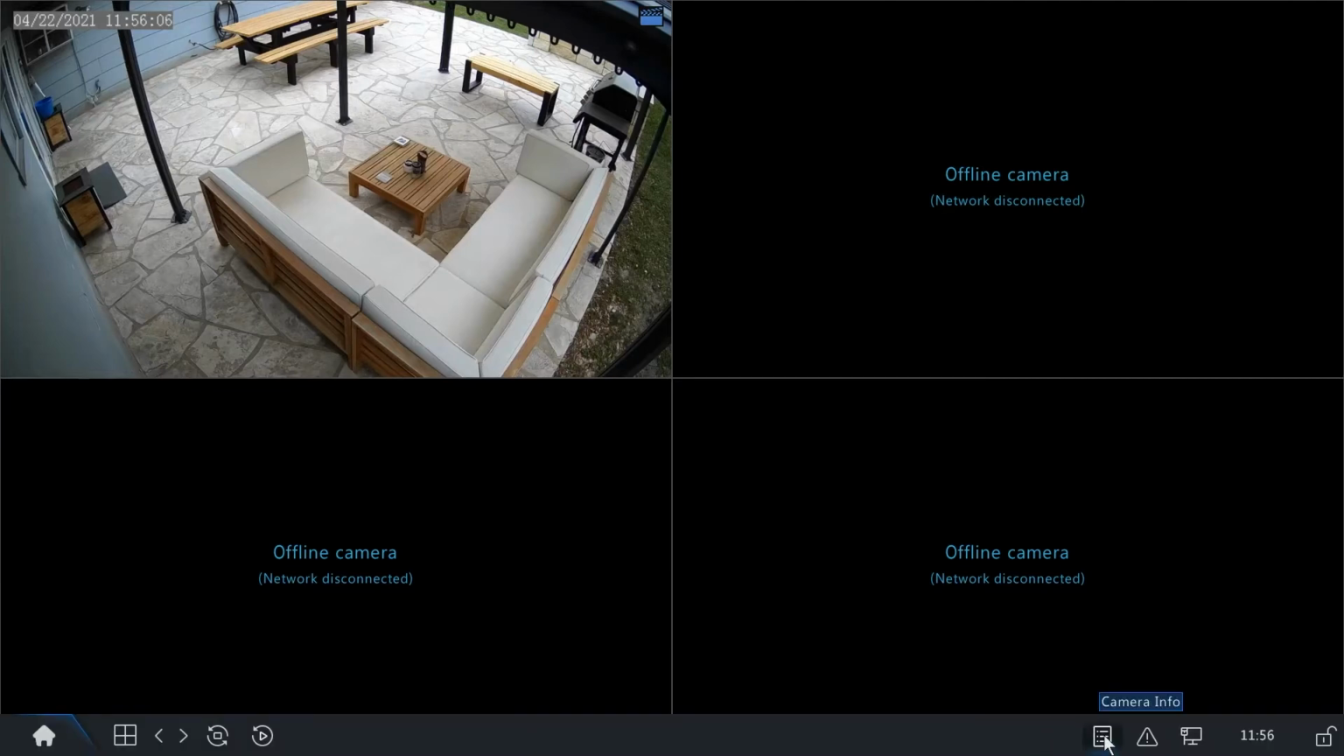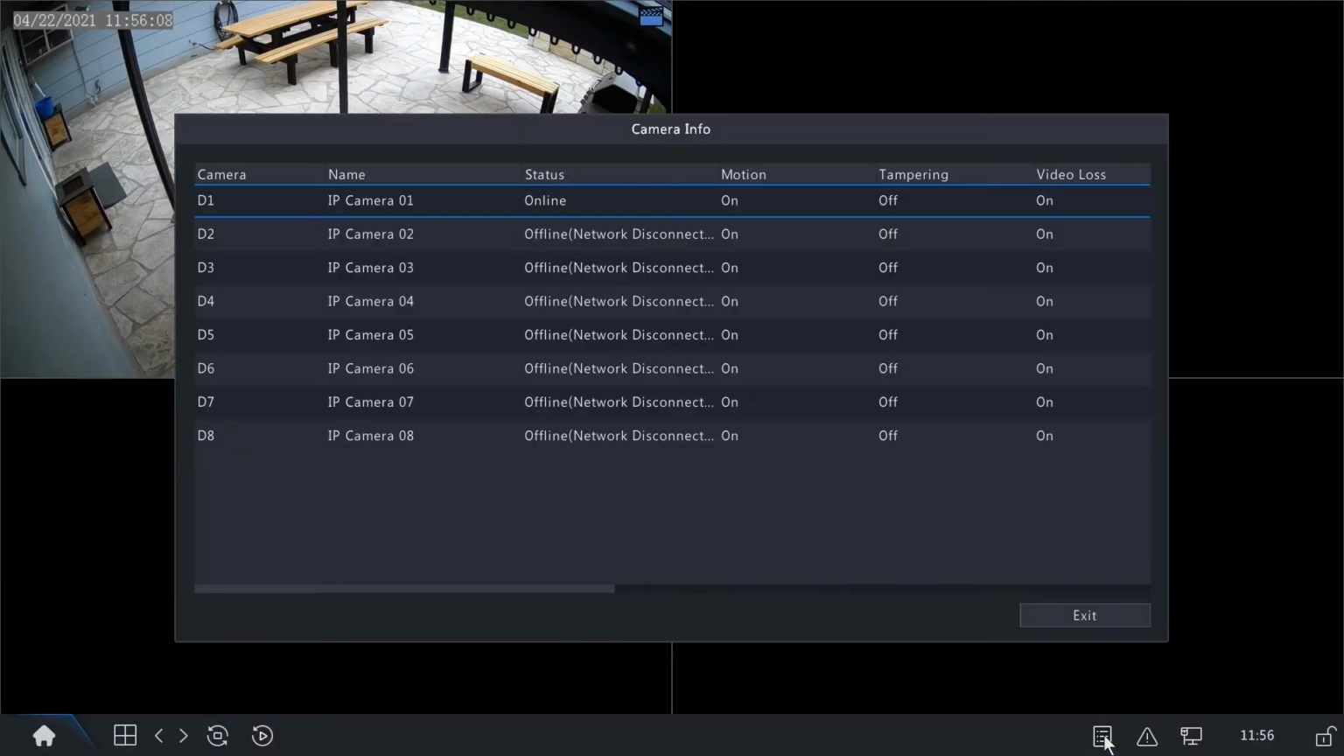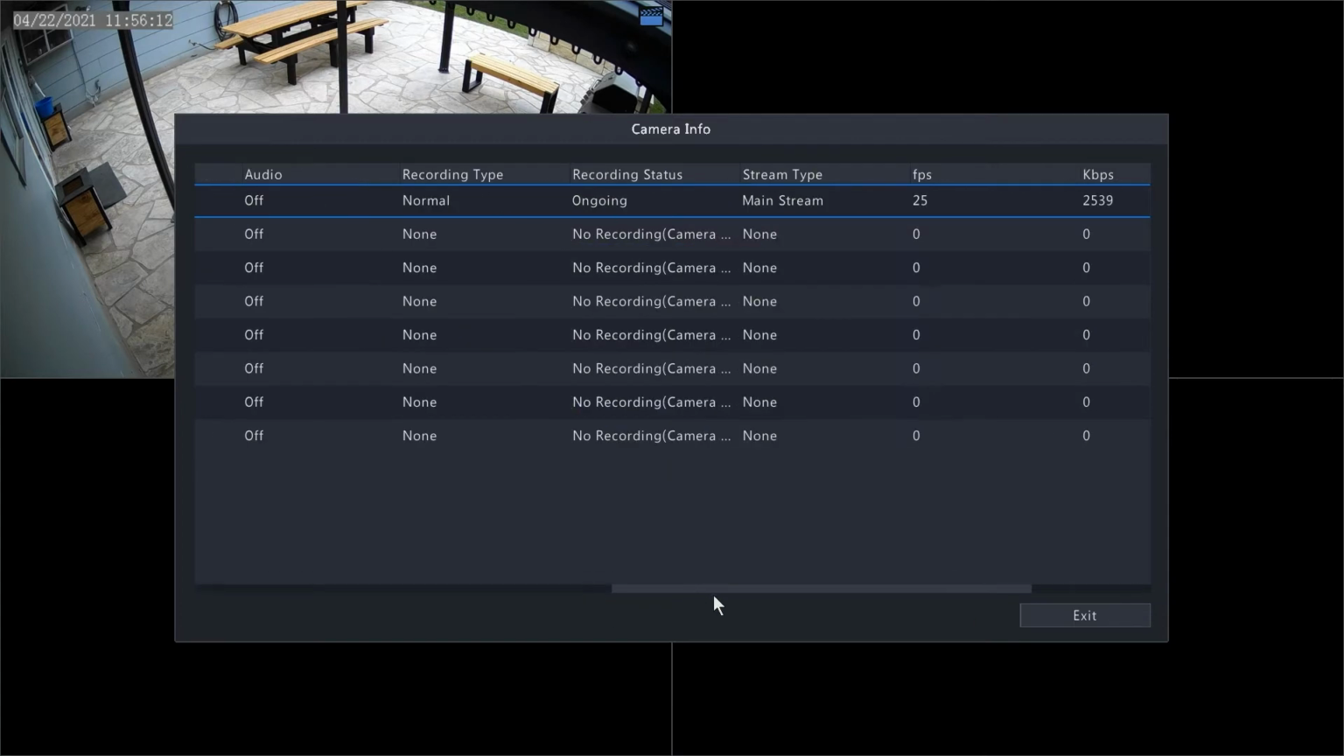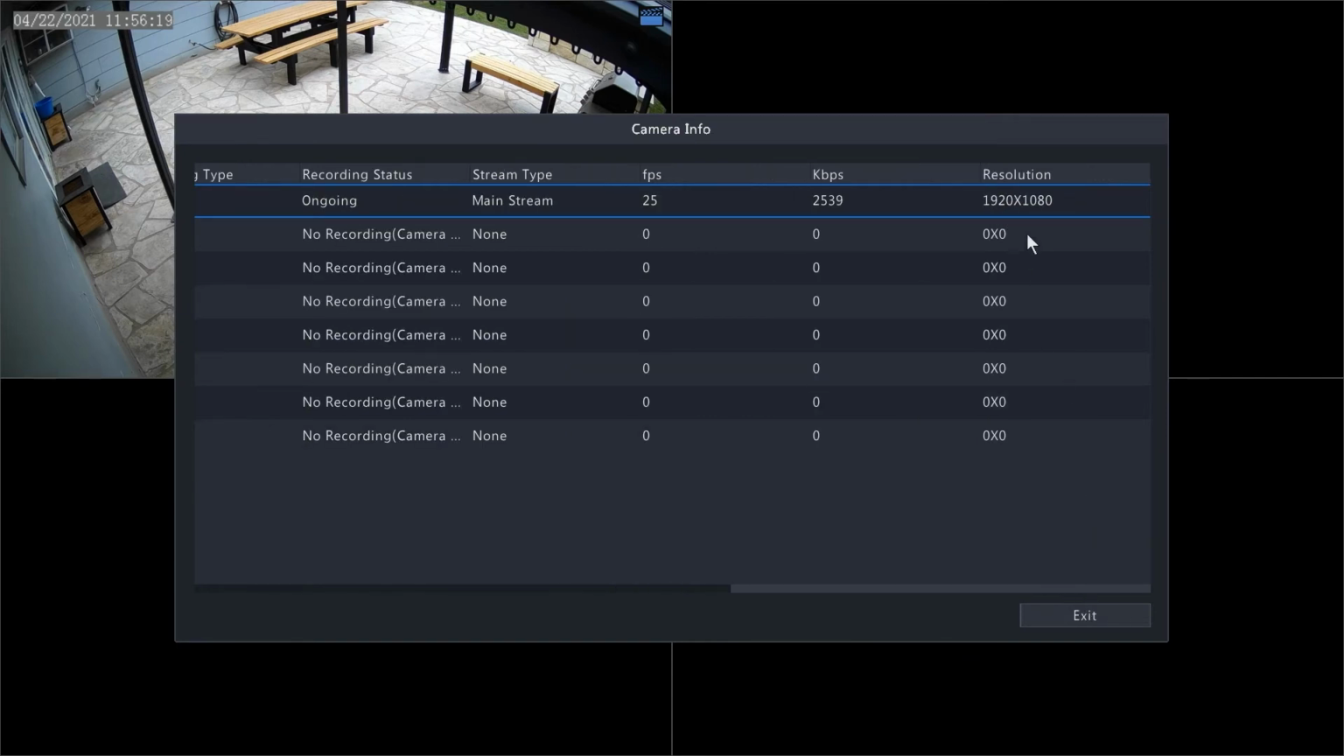Towards the right hand side, you have a camera info button. If you select this, it'll give you the status of your cameras. You can even scroll over a little bit, and recording status is ongoing, mainstream, and I believe it does also give you the resolution here.